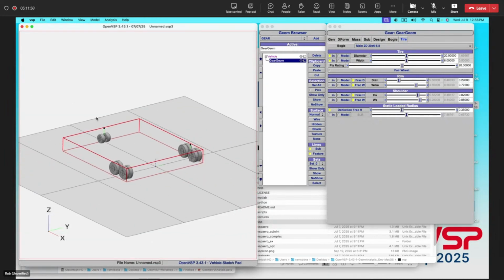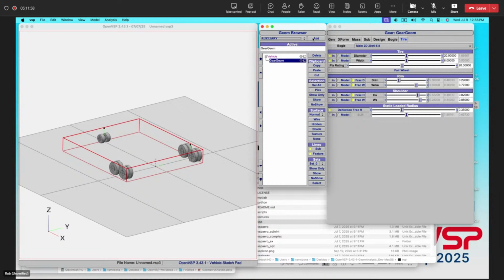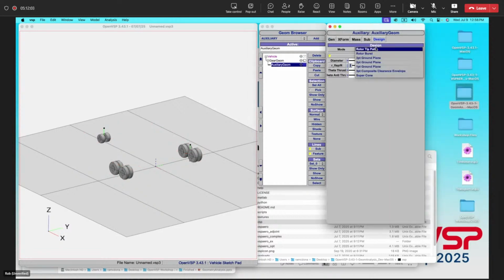Okay, so that's how we set up a nominal landing gear. What we can do then is we choose that landing gear and we choose an auxiliary. And when I add that auxiliary, I then have to come to the design tab and I choose what kind of auxiliary. And obviously, a rotor tip path is not a meaningful auxiliary for a landing gear.